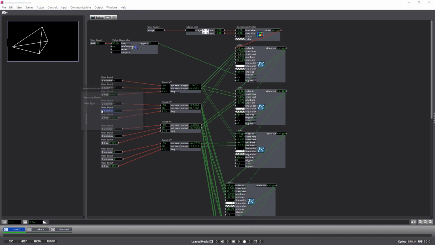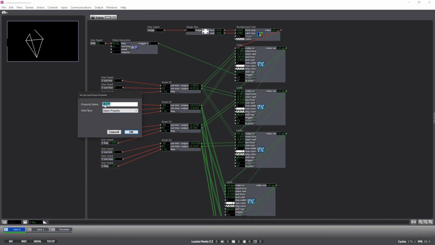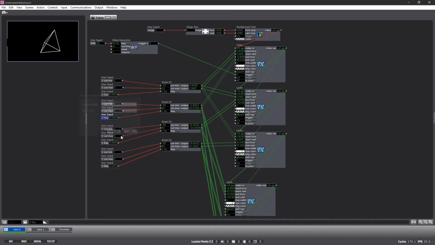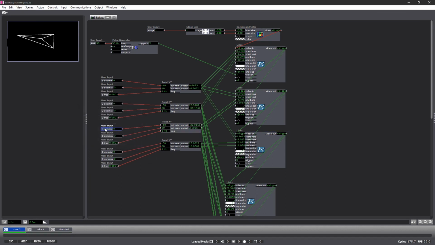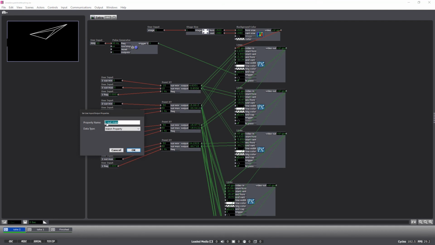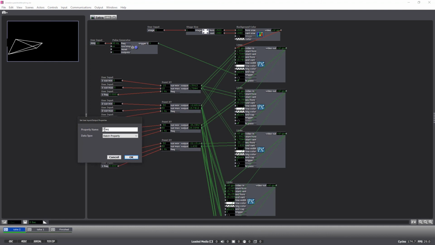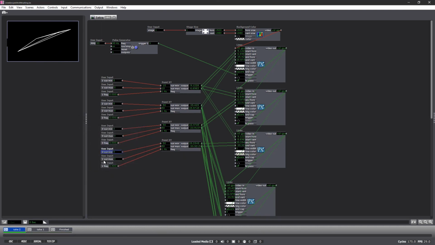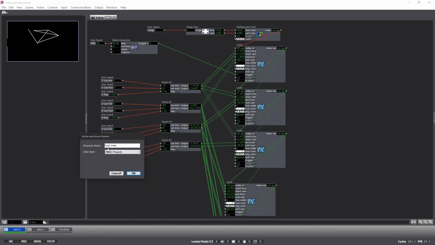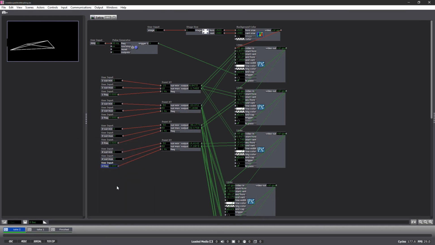2, 2, 2, 3, 3, 3, and our final point is going to be 4, 4, 4. All right, so we have our points all set.